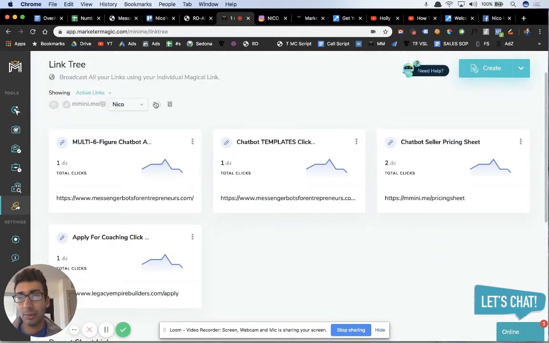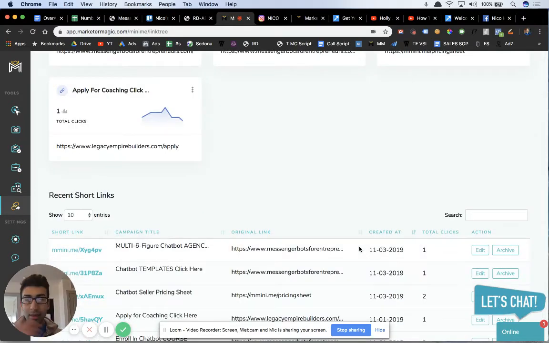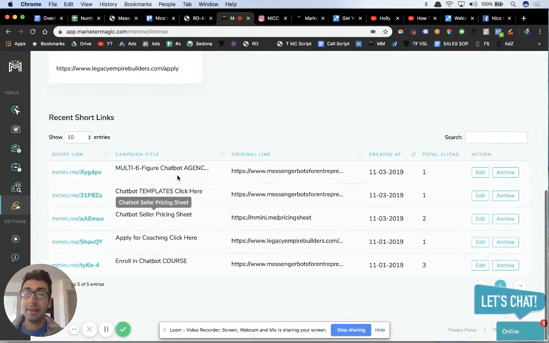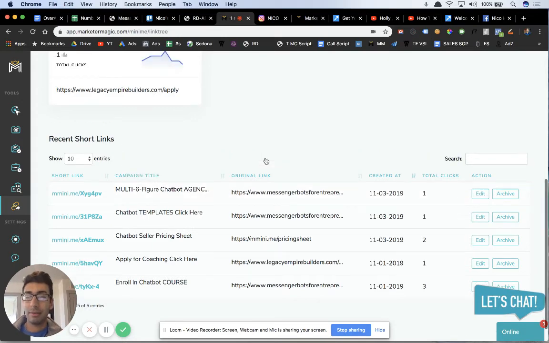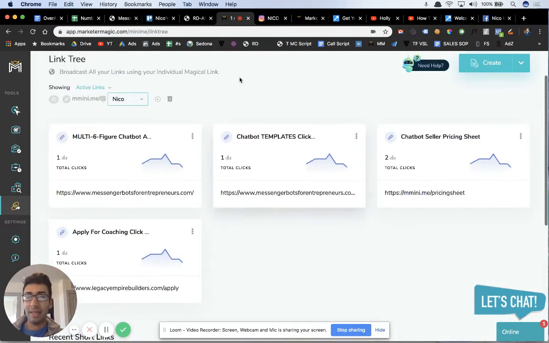And so we'll see here, you can actually create another link tree if you want to. And I have 2. So I have Nico, which is my main one. I'm going to be using that just for my own offers, okay? And what I mean by that, so the course, apply for my coaching, get this free lead magnet, get the templates, get the webinar training, agency training. Okay, so those are all things that are kind of for me.